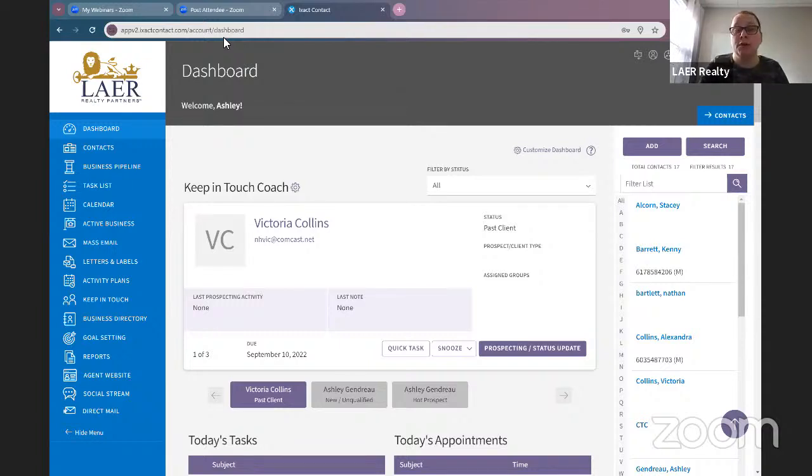There is more to Ixact that I can definitely go in depth with you on if you are a Lair agent. If you are not a Lair agent and you have thought about using Ixact, I hope this little tutorial was helpful to help you get started. And if you are a Lair agent, again, you know where to find us.